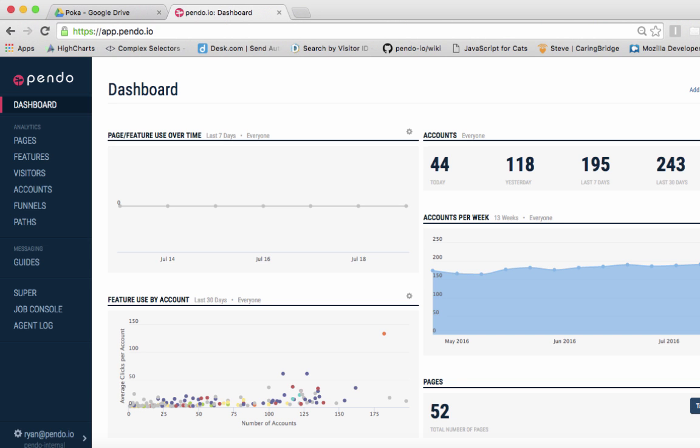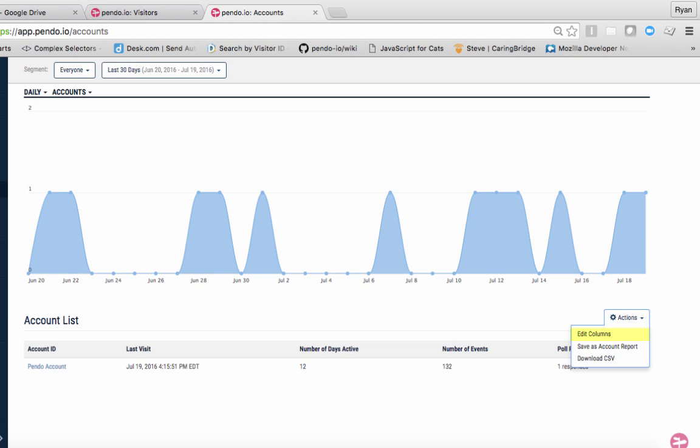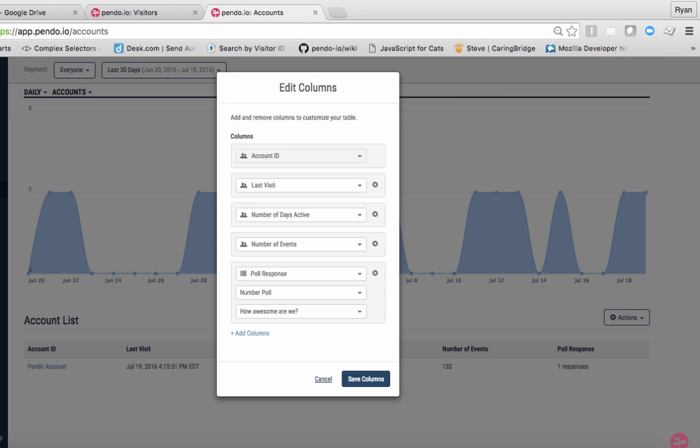If you want to edit columns in the account lists, simply click on the Accounts button in the dashboard to the left. Scroll down until you see the account list grid. Just as before, click on the Actions button in the top right corner and click Edit Columns. The column editing process here is the same as for editing the visitor list columns.